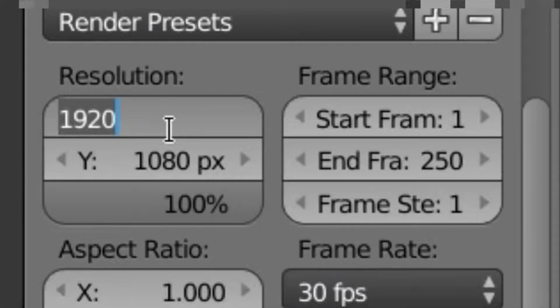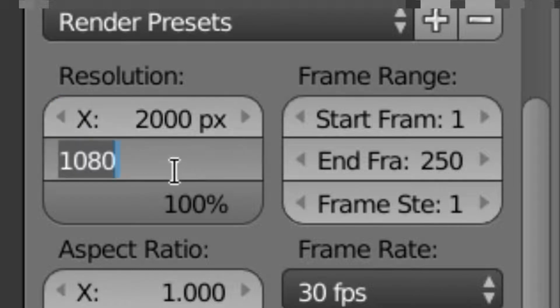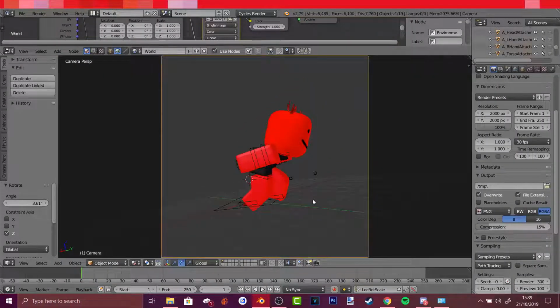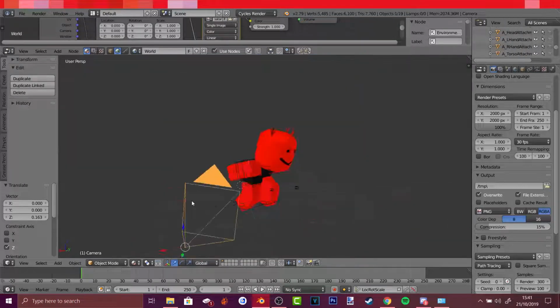So originally it's 1080p, so you could do 4K if you want, any resolution you want, but it's just going to take more time to render. So let's do a 2000 by 2000, and you should change the camera, and this is how it looks. Alright, so that's perfect.